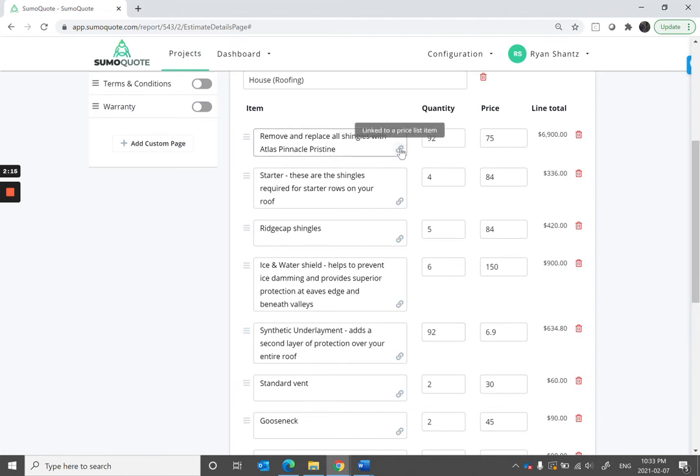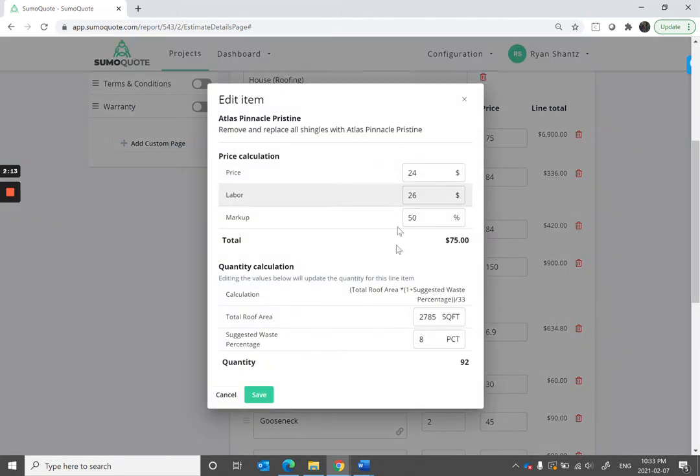And if I click on this price list item here, here's the calculation that I had set up. Here's my total roof area, my suggested waste percentage. I can change this and it's going to change the number of bundles for me here. And I can hit save.